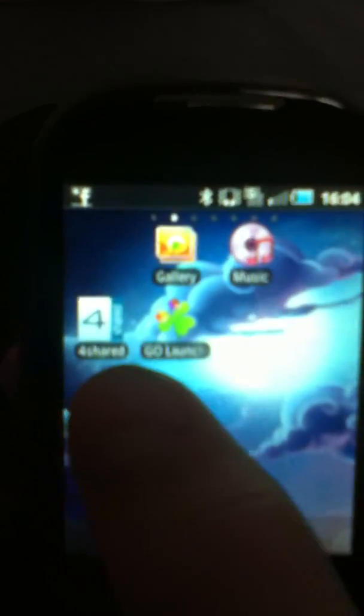When you get there, you've got two options down here. Download. This is 4Shared Mobile for your Android and 4Shared Music for your Android. 4Shared Mobile is just for the apps, and 4Shared Music is for free music. So you download whichever one you want to get, and just go back out, and there it is.